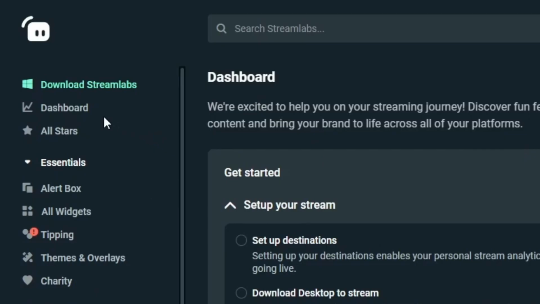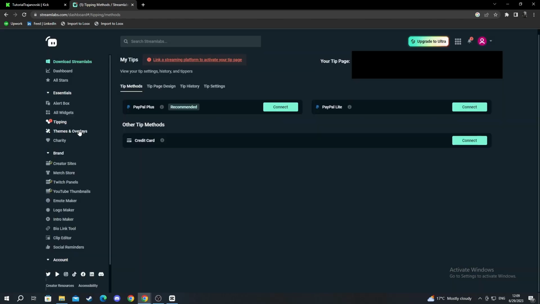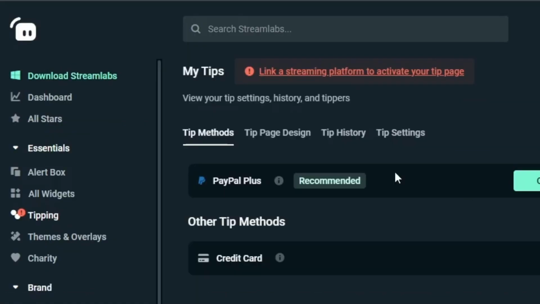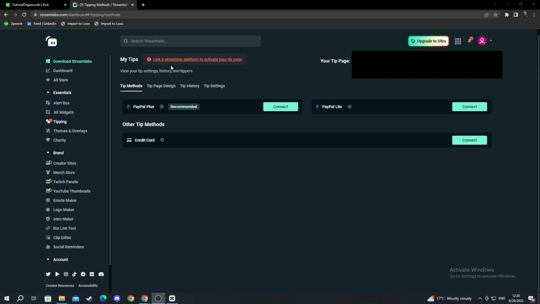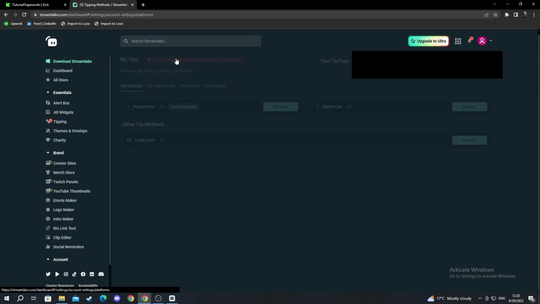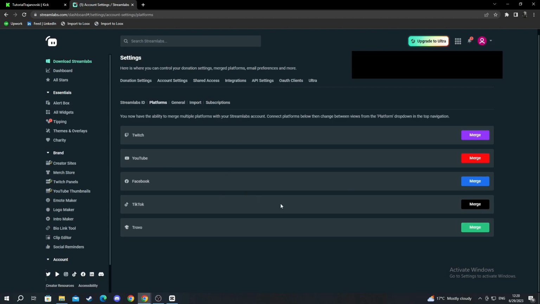You go to the left and you navigate down till you find tipping. When you get to tipping, this is where you can set up your tipping website. Another thing worth mentioning is that you need to link a streaming platform to activate your tip page. You press this hyperlink and it will take you to a page where you can connect to all your streaming platforms. For example, you can just connect your Facebook and the tipping page will still work for Kick.